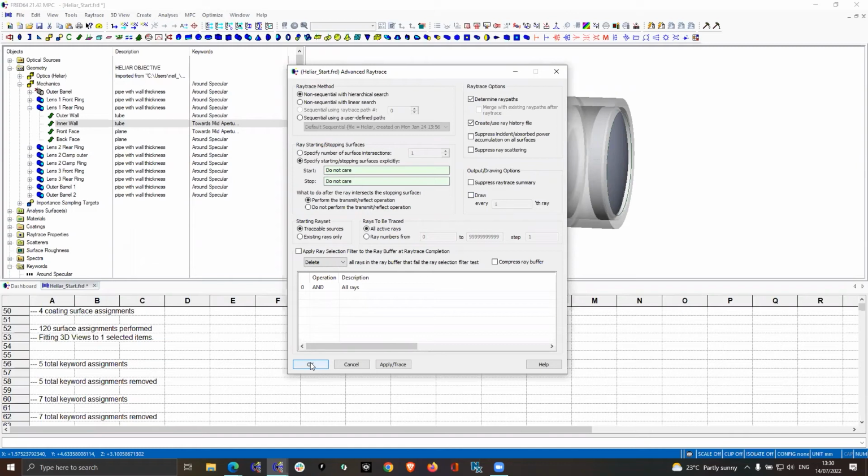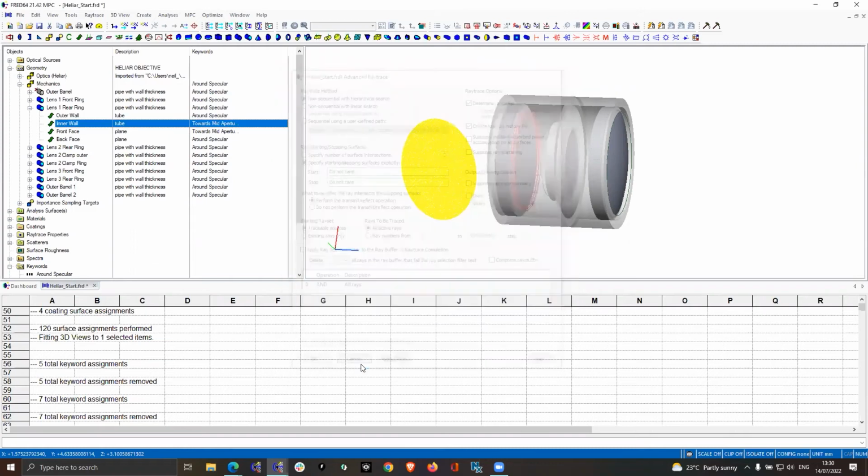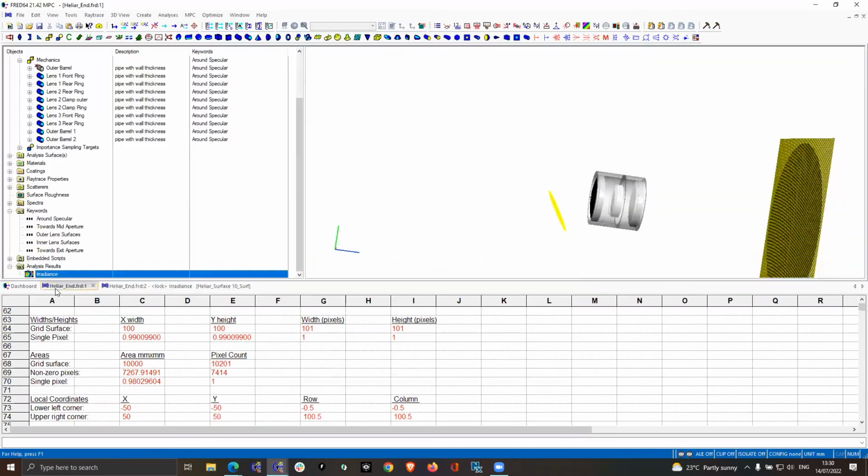Now this ray trace takes around 8 minutes or so on my laptop here, so I'm not going to try and tell jokes for the next eight minutes whilst that happens. Instead, I'm going to switch to a file that we've already run this analysis on. Okay, so this is the end point.